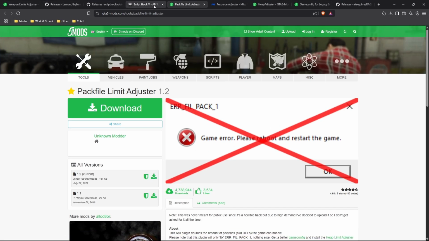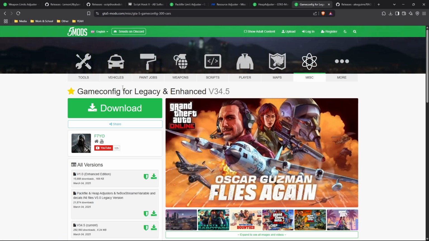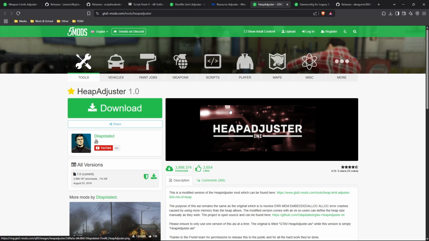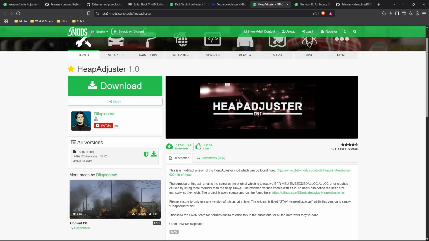Now this might look like a lot, but you won't really need to ever install another dependency after this. Certain select mods you might need to, but a lot of stuff in here like Gameconfig to help your game not crash, RageNativeUI, a lot of mods require that since it's a UI mod, Heap Adjuster. A lot of these are either dependencies that'll help with UI stuff and stuff that'll help your game not crash. A lot of scripts require these, and these are the main ones that a lot of scripts will end up requiring. So we're going to install them all today.